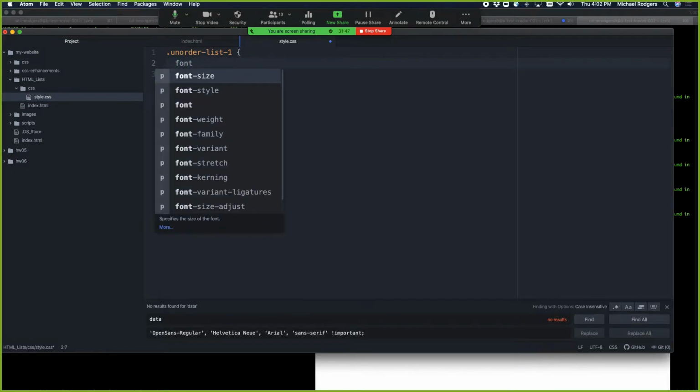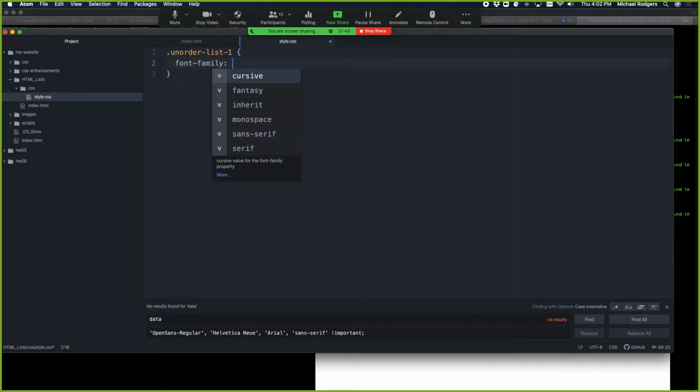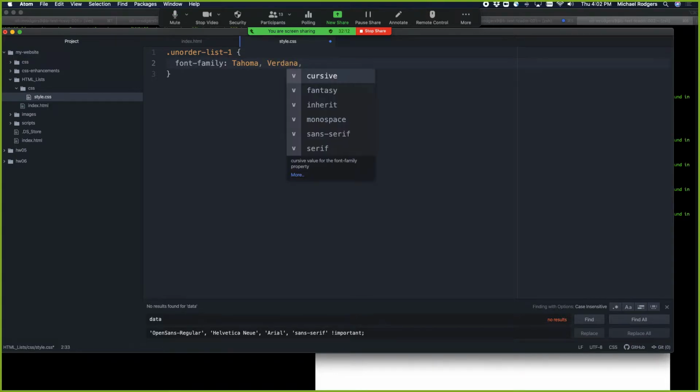Let's make the font family. Is Merriweather available? I don't know if it's available or not. It may not recognize that one. Let's see. Tahoma, Verdana, Helvetica, sans-serif. Okay.